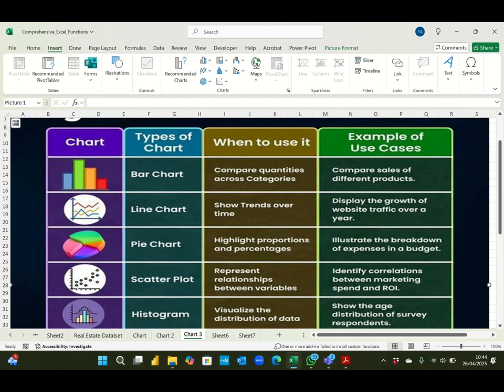What percentage of our total revenue did we generate from Article 1, Article 2, Article 3, and Article 4? That is, you want to know which of the articles contributes highest to your revenue. So you can represent that in percentage.